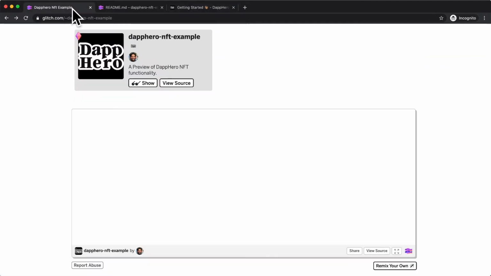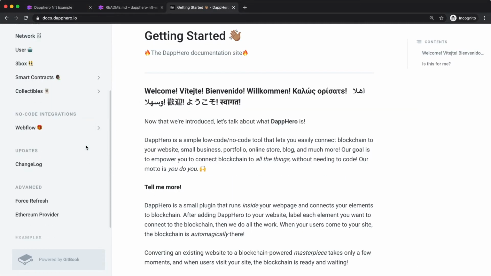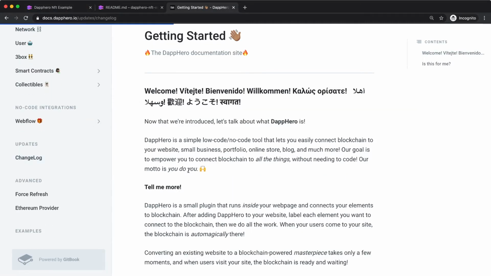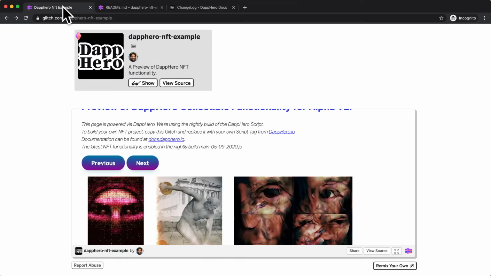As a note, this is a coming new feature, so you'll have to use the latest script tag, which, if you go to the changelog, you'll see it's in the nightly builds. So you'll just replace your main.js script tag with a nightly build script tag, and I'll show you exactly where that's done. And so let's get into it.